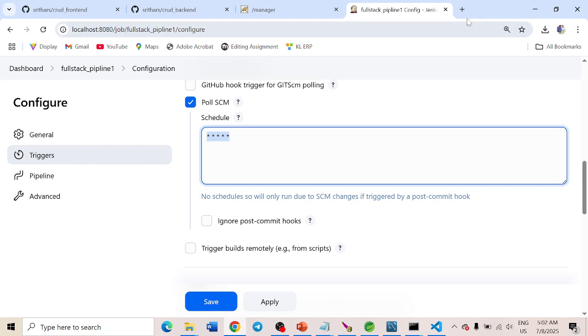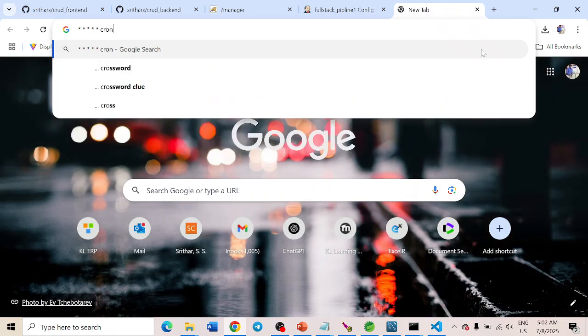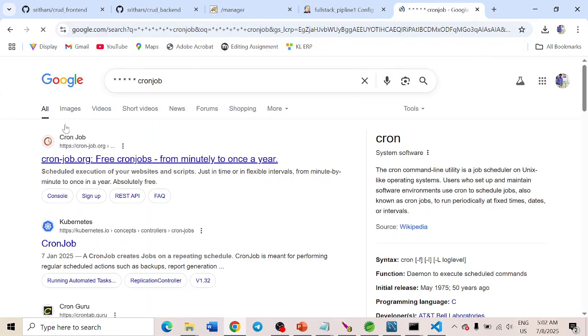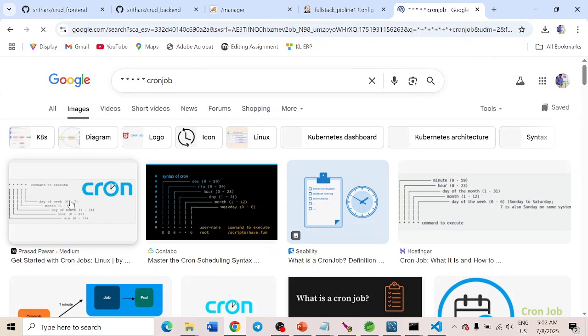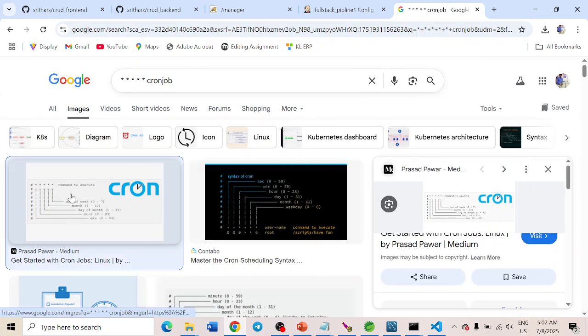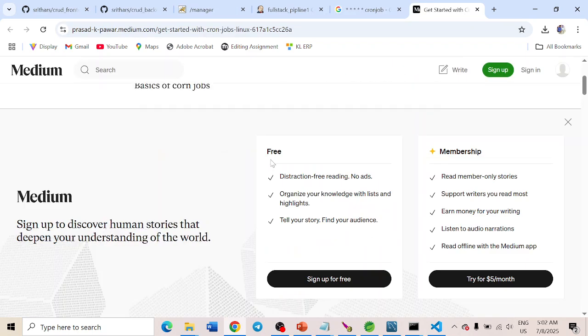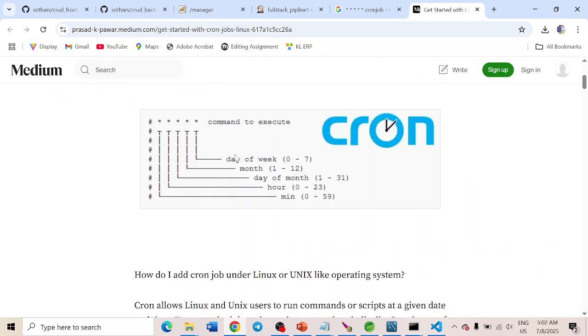There is a meaning for all these stars. If you want to know these stars in cron job, you can look here to check it out. The first star indicates minute 0 to 59, the second star indicates hour 0 to 23, day of month 1 to 31, month 1 to 12, days of week 0 to 7, which means that our application will try to run every minute. That is the meaning of keeping five stars.